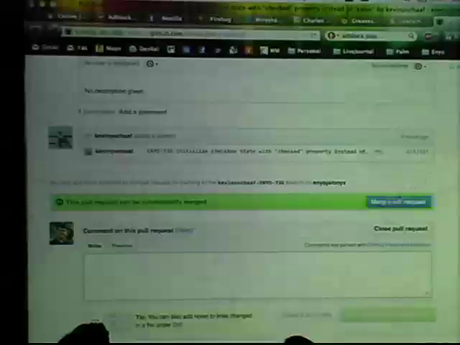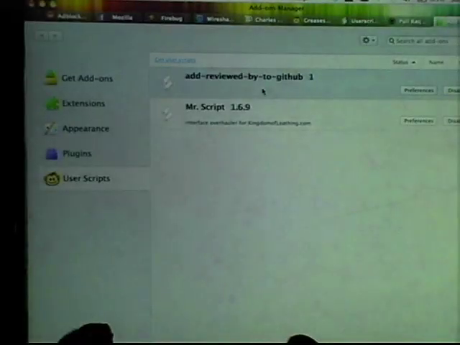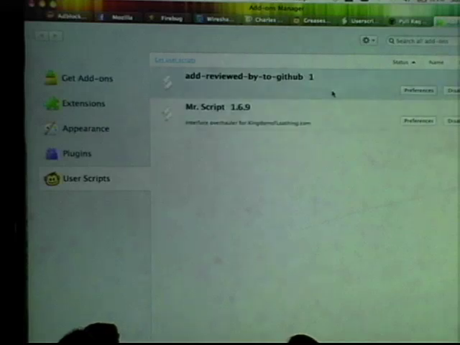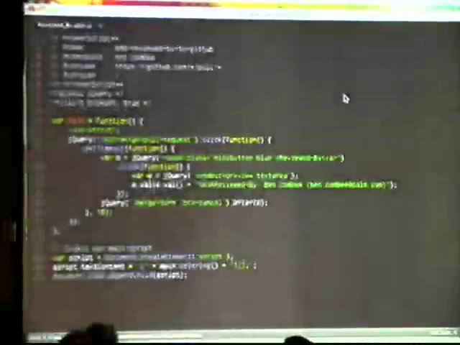So what I did is I made a user script here which adds a reviewed by button. And so if I tap that, there's my reviewed by message stuck immediately into the text. So let's see how I did that. GreaseMonkey lets you create new user scripts. I have two loaded here. This is the one that I wrote. This is Mr. Script, which is about 6,000 lines of JavaScript that modify the Kingdom of Loathing online game to be a little easier to work with. But let's look at this one. So bringing it up here in the text editor, let me make that a little larger.